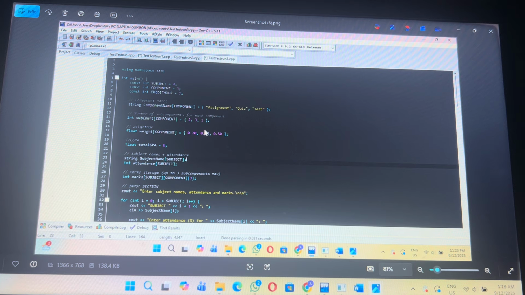So now, when the program starts asking for inputs, it will go subject by subject. For each subject, the user will type in the subject name followed by the attendance percentage. Here, after the program loops through each component, it shows the component name along with how many subcomponents it has. Then it asks the user to enter the marks for each subcomponent one by one. The design makes the program super flexible because different components can have different numbers of assessments, and everything gets stored inside a 3D array called marks. One dimension for subject, one for component, and one for subcomponent.